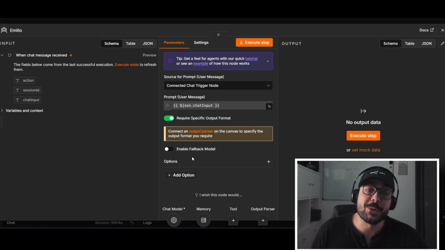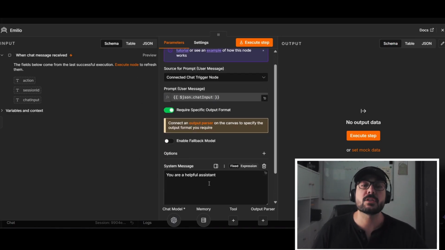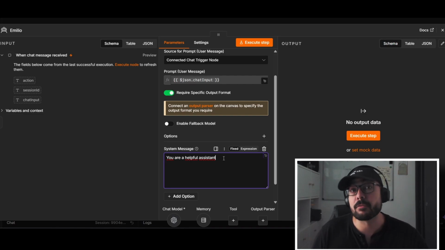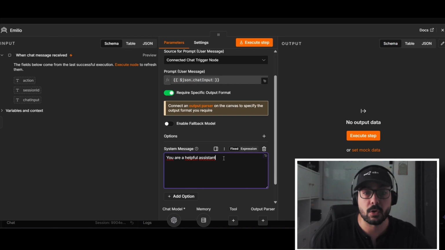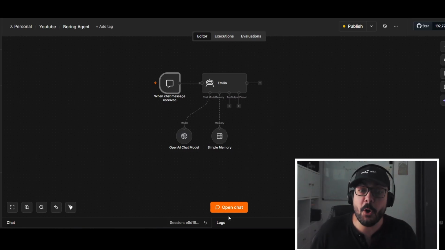Then what we want to do is add an option, and we want to add a system message. As you see in here, we got this: you are a helpful assistant. This is the only instruction that this agent has. First, I'm gonna give you a silly example just to understand how the system message actually impacts the way in which the agent responds. So you are a helpful assistant, comma, you start every sentence with "we." There we go.